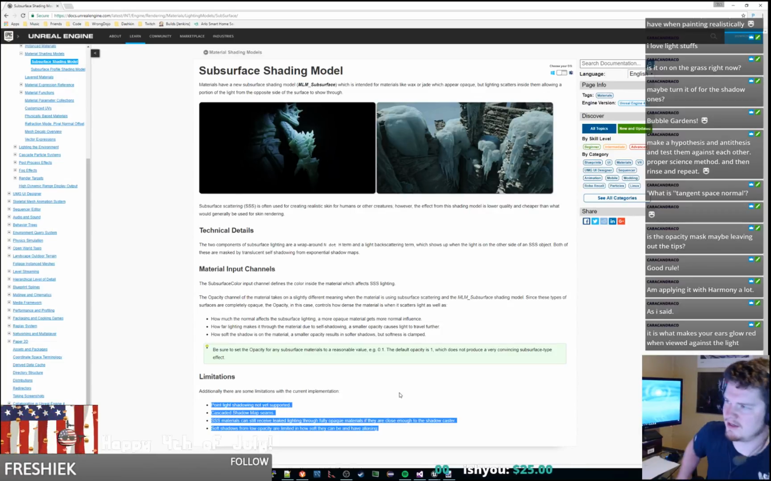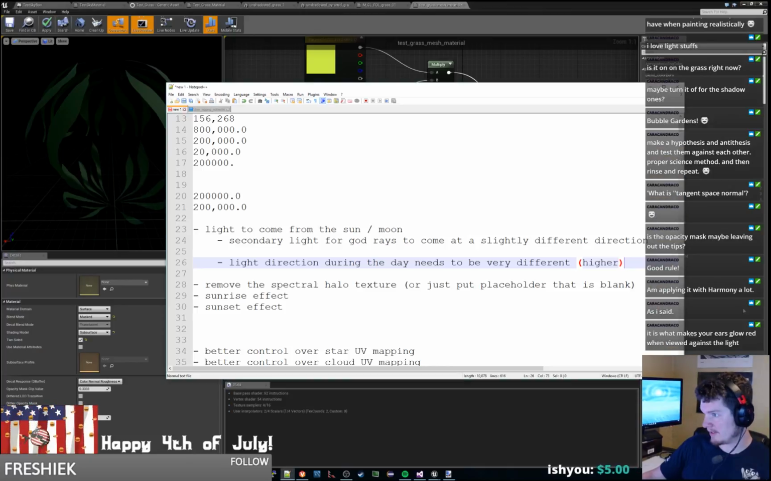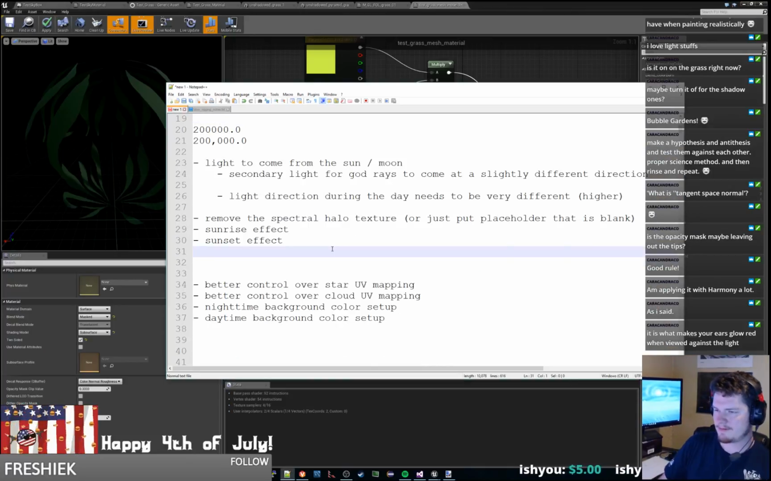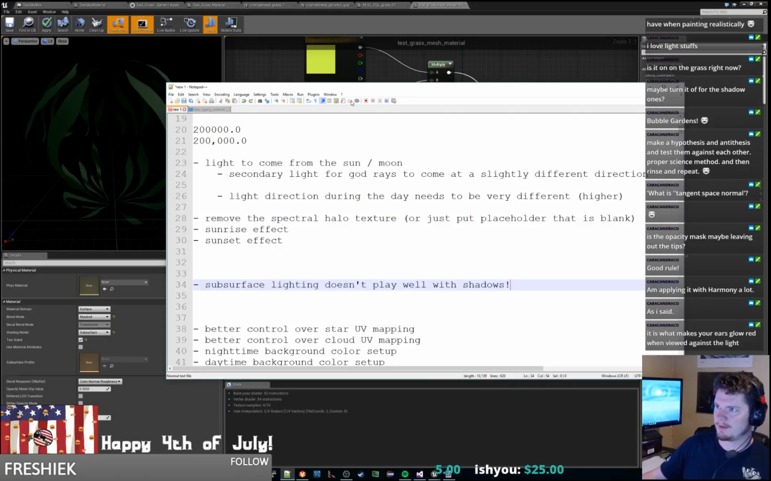Which basically means we can't use it. Which sucks. So it'd be something really cool for a fully outdoorsy sort of thing, but if we want grass at night, or with any sort of shadowing, we're toast. So subsurface won't work for stuff because shadows are not fully supported. Alright, I'll write that down. Subsurface lighting doesn't play well with shadows. There we go.